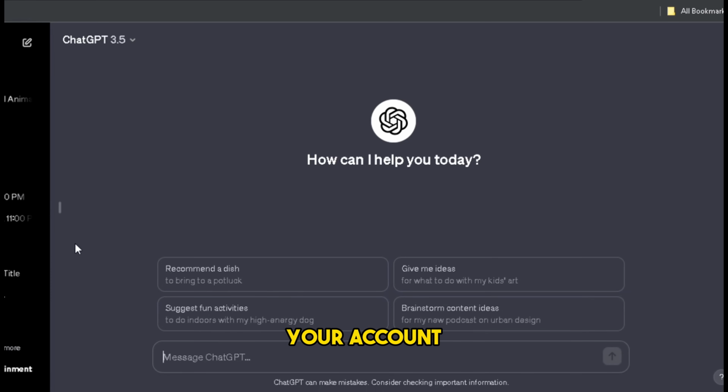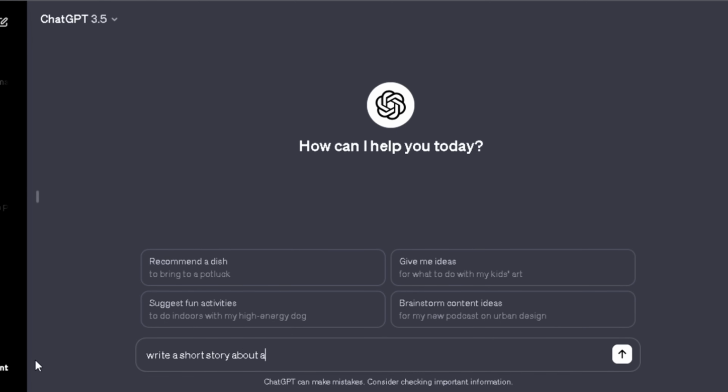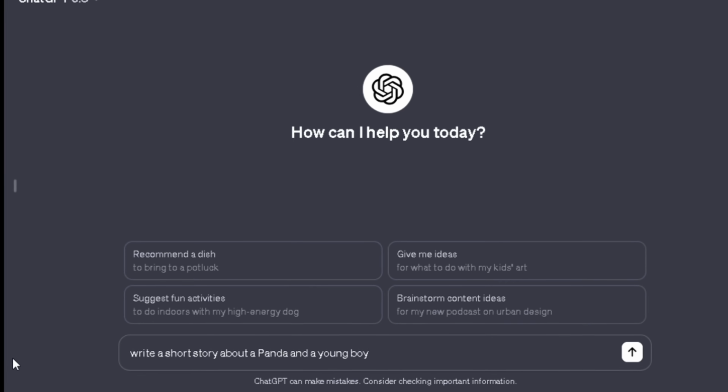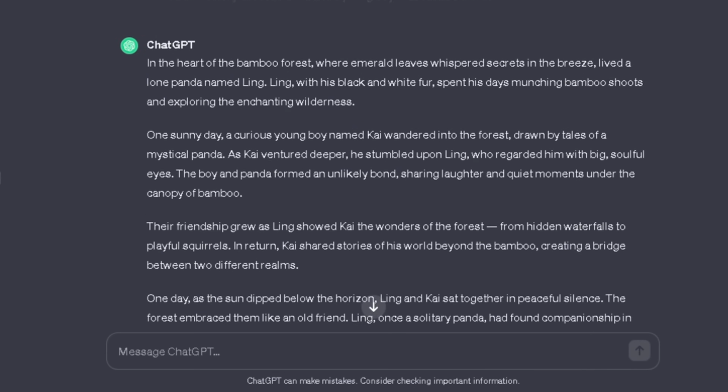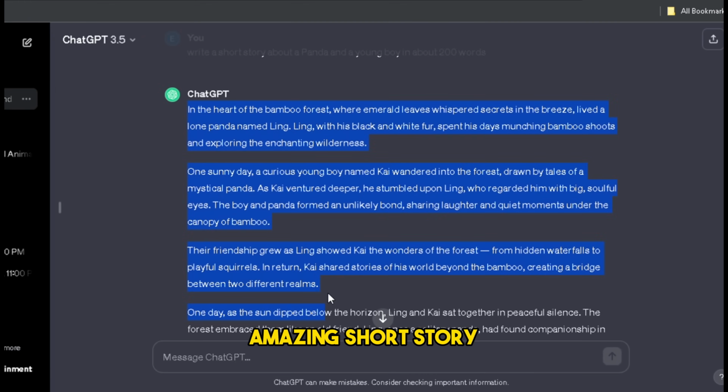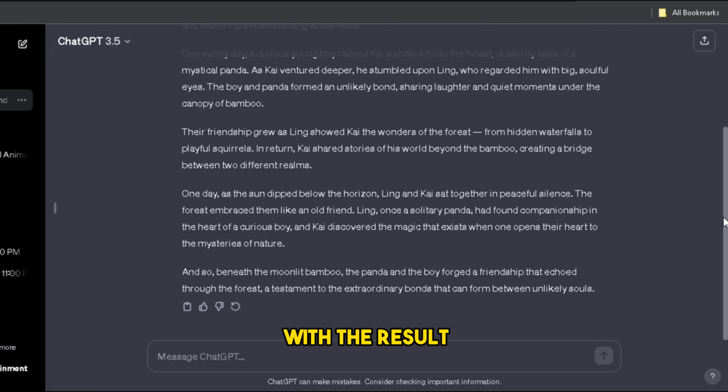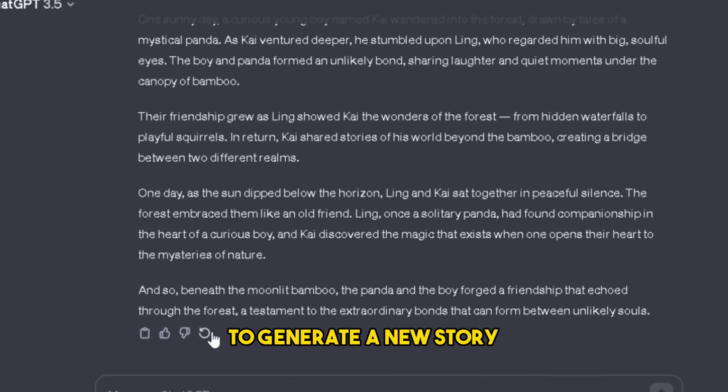When you log into your account, you'll come over to this page. As we need a kid story, we're going to type, for example, write a short kid story about a panda and a young boy in about 200 words and click here. As you can see, we've got an amazing short story. If you're not happy with the result, you can click on this icon to generate a new story.